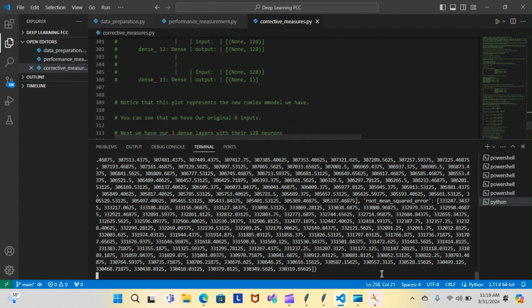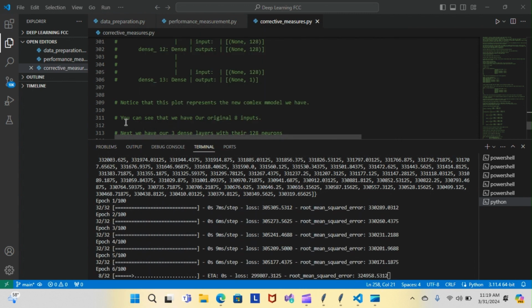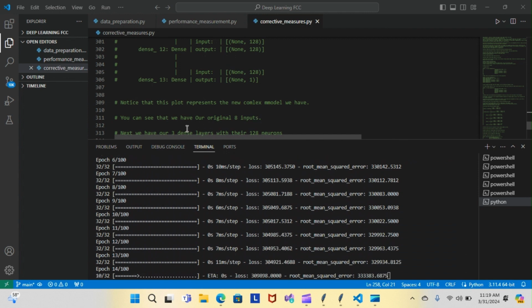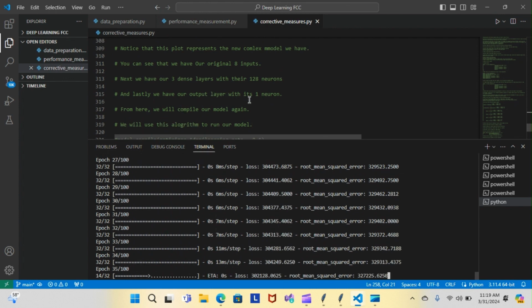Let me get these little plots out the way so we can finish compiling before I move further. Now you can see that we have our original 8 inputs. Next, we have our 3 dense layers with their 128 neurons. And lastly, we have our output layer with its 1 neuron.